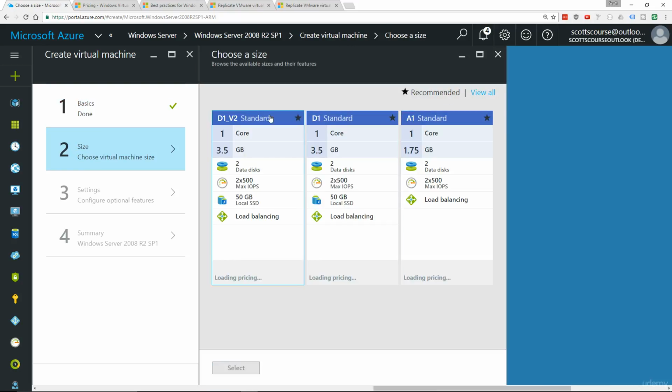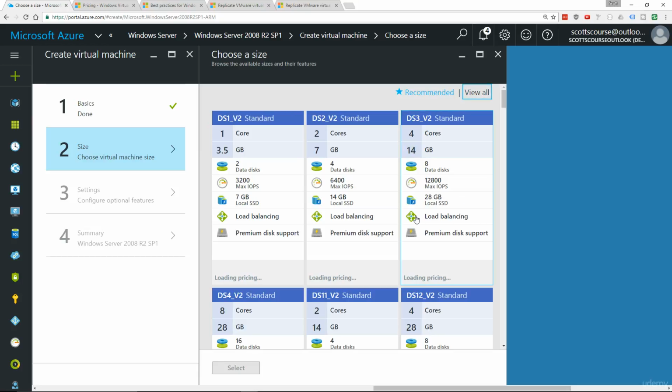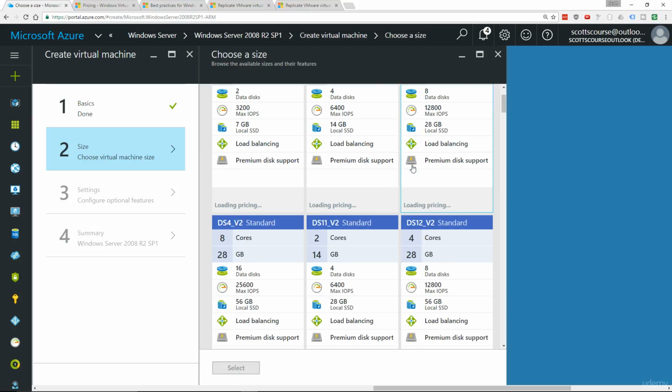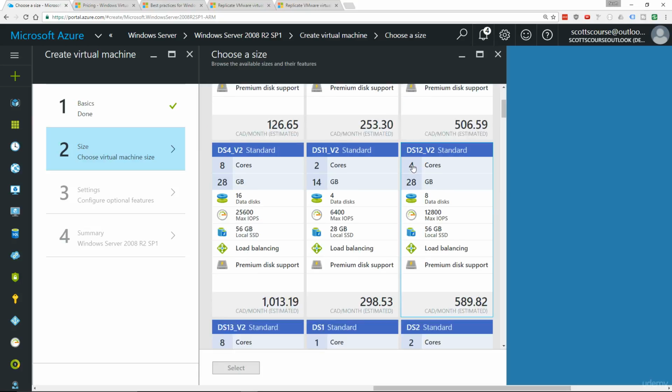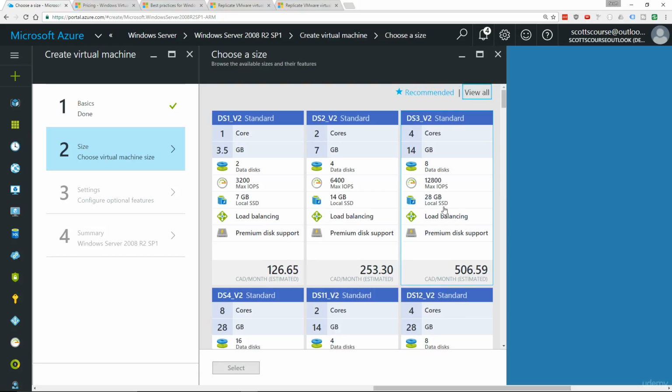Now here's the sizing. Okay, so I said we've got the A sizes and the D sizes. This is a very good way of comparing the two. We want to see what the difference between the standard A1 is and the D, which has a bit more memory and local SSD. Let's go view all. I don't know why the pricing's not coming up, but that's Microsoft's problem. All right, here we go.